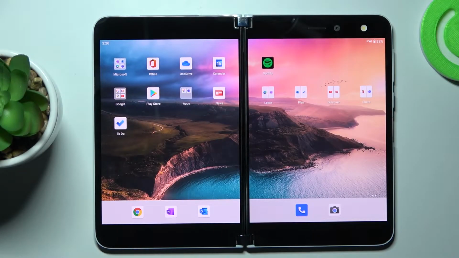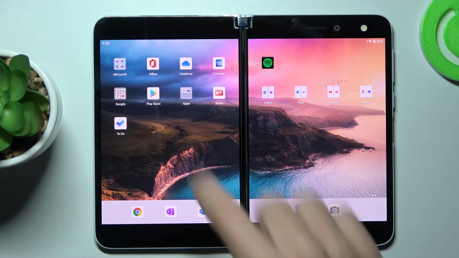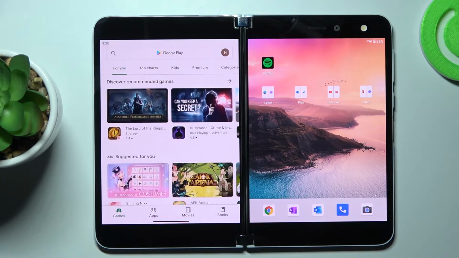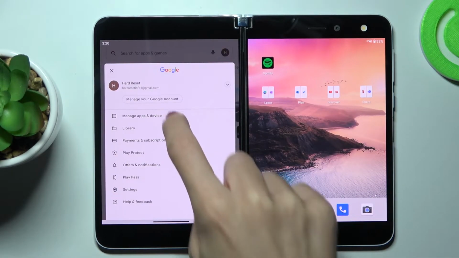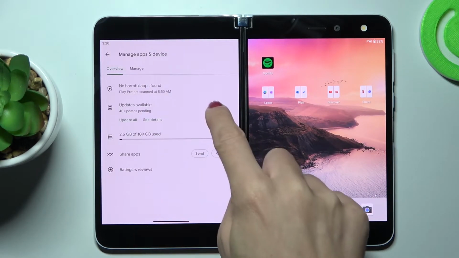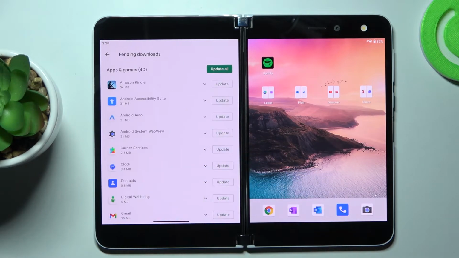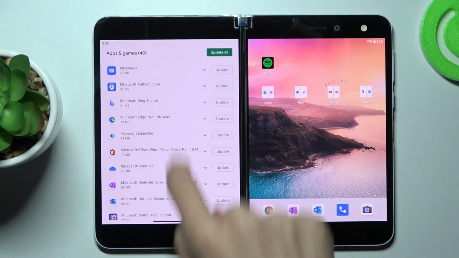Here we've got Microsoft Surface Duo, and let me show you how to update apps on this device. So first of all, you need to open your Play Store, then tap on your account's icon and click on Manage Apps and Device. Here tap on Updates Available, and here you've got all applications that can be updated.